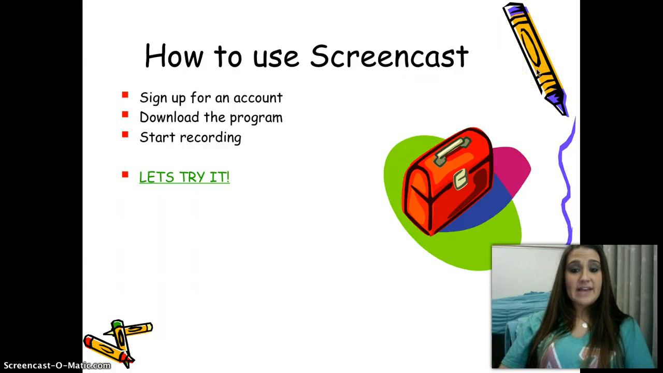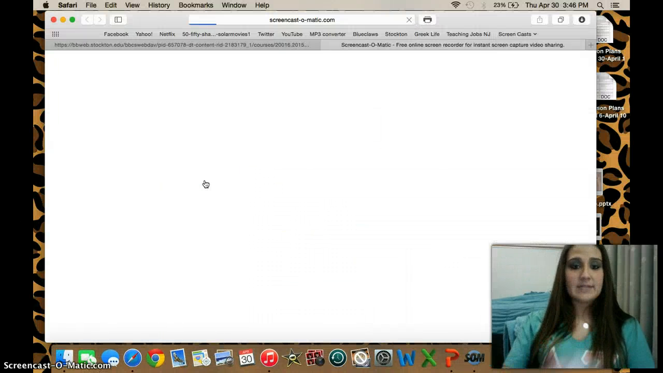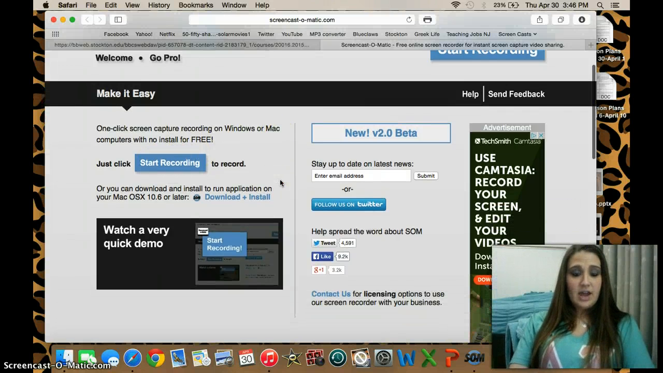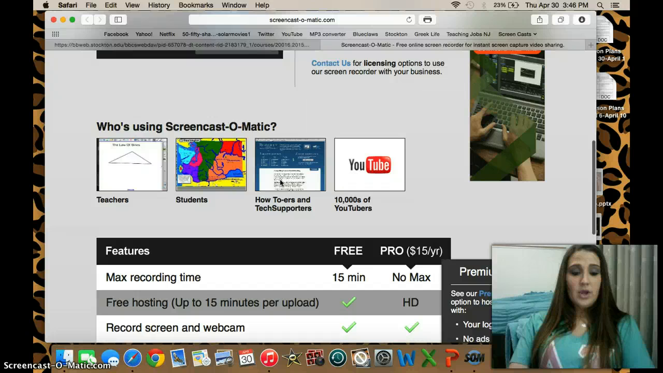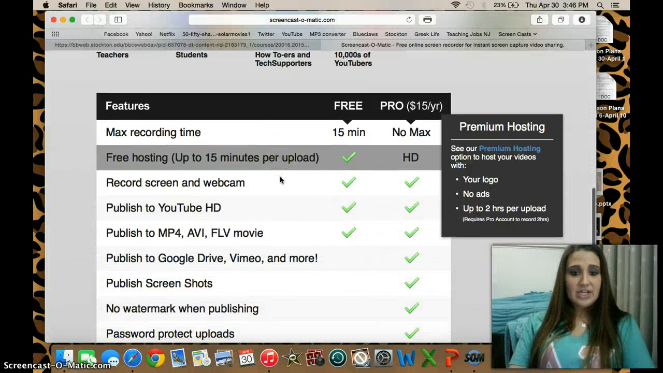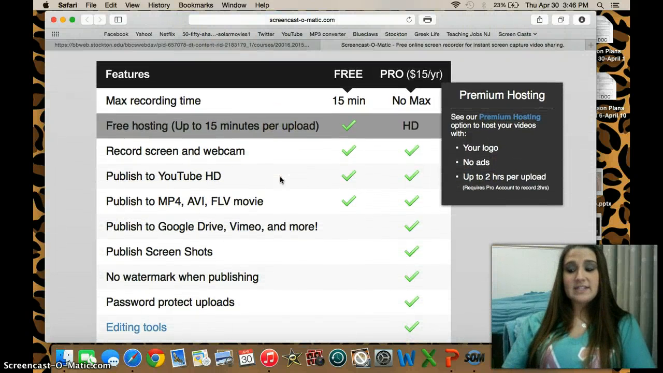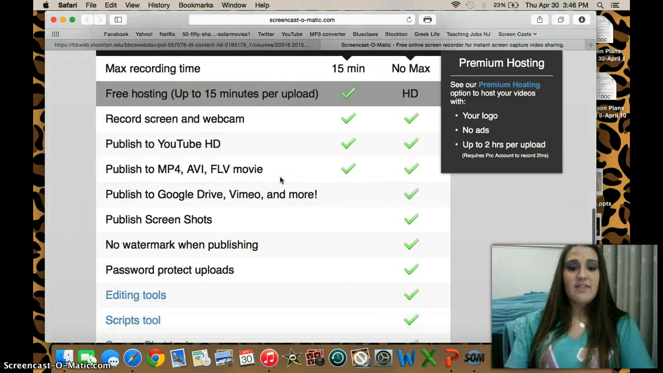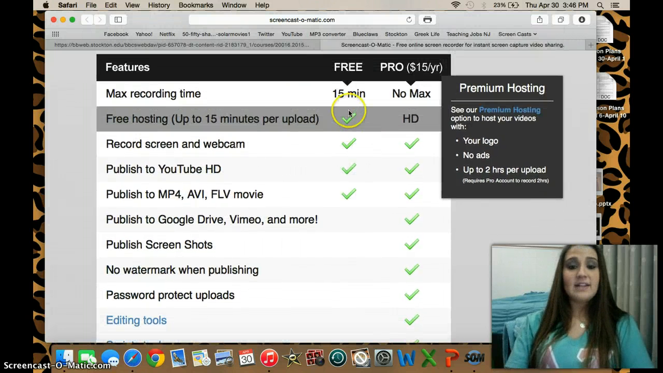You go to screencast-o-matic.com, so you can sign up for an account, or you can just download Screencast and then start recording. So what we're going to try is to try it out once it comes up. Alright, so we're going to try out Screencast. Here I have the website. So before we even talk about how to do it, there is a free version of Screencast-O-Matic and there is a Pro version. The Pro version has a few more things that you can do on it than the free version. You can still make a screencast.